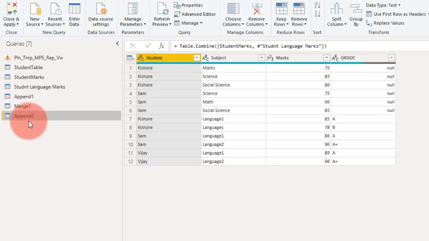It will create one more table here, Append1, with student, subject and marks. Three of the columns match the primary table, so it brings up all the data here. If you look at the last column, it has created one more column as grade. It has given null values here because this column is not available in the primary table but it is available in the secondary table. So this is the advantage of append queries. You can not only append the rows, you can even bring in a column which is not available in the primary table. So clear, right? Now let's go to the merge one.